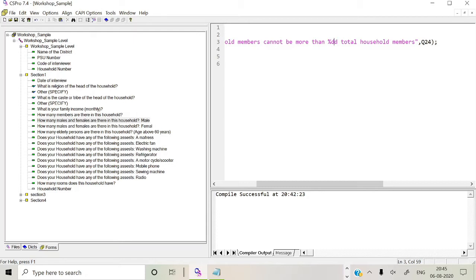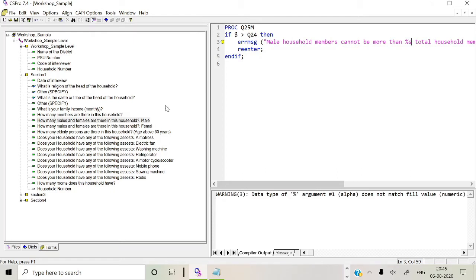If I want to show a string value, then instead of DD you have to use SS, that is a string value. So what will happen if I execute the application? The string argument, alpha, does not match the value. Why is this yellow symbol, this yellow warning, coming?